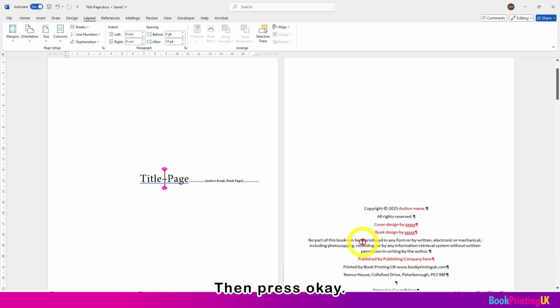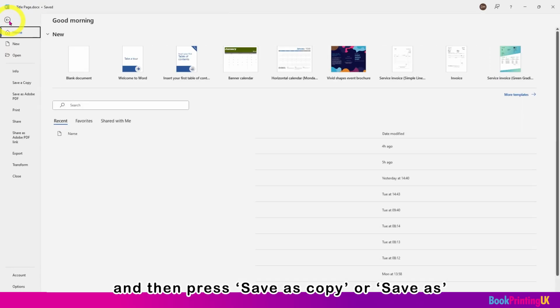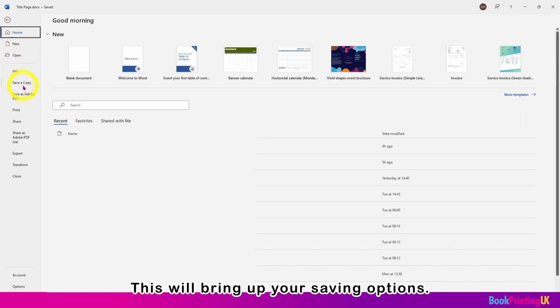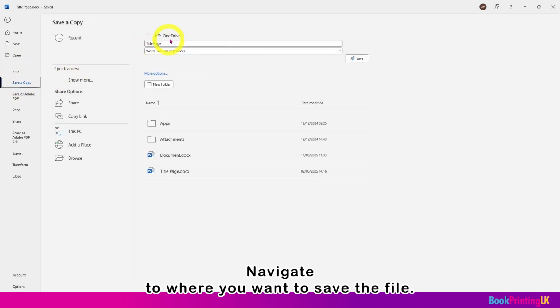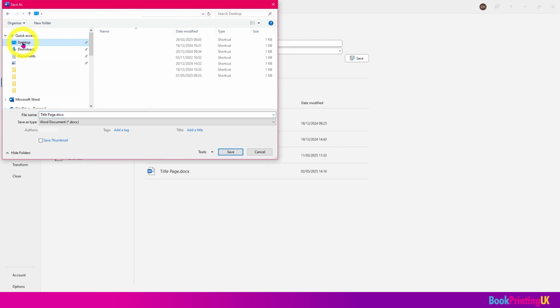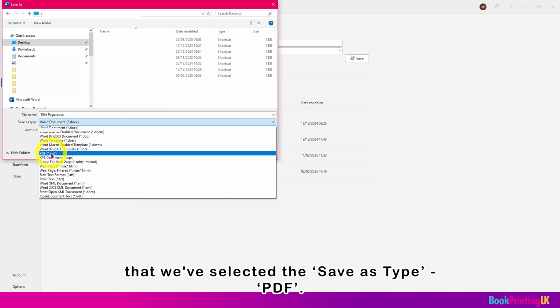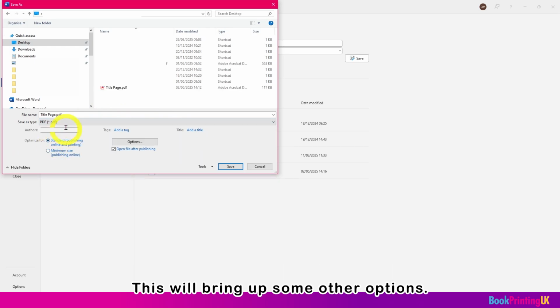Then press OK. Navigate to the File option and then press Save as Copy or Save As. This will bring up your saving options. Navigate to where you want to save the file. Then we want to make sure that we've selected the Save As type, PDF. This will bring up some other options.